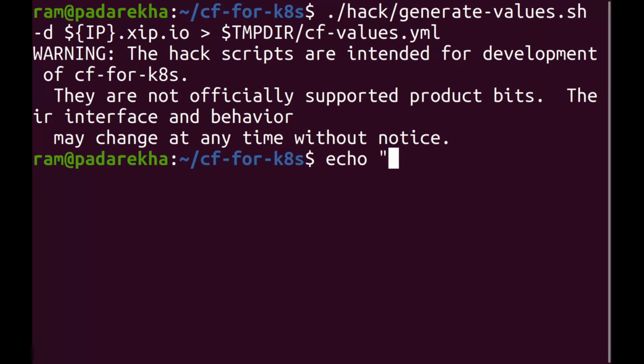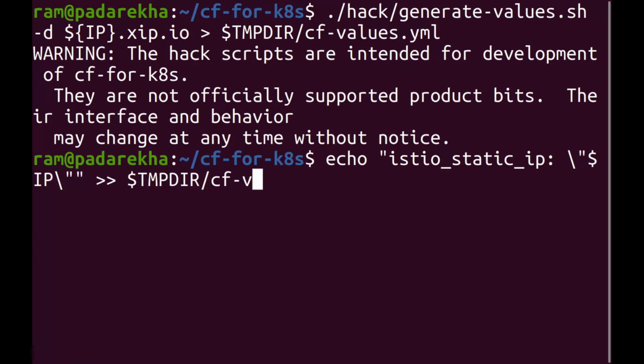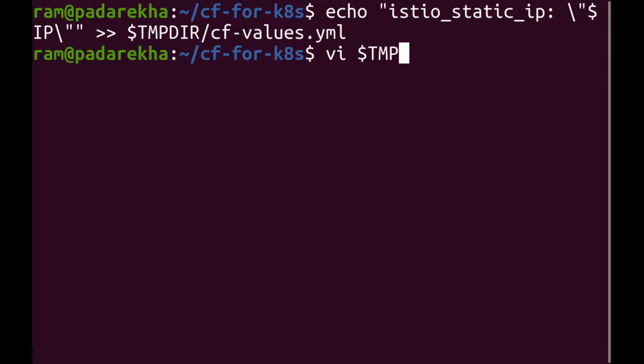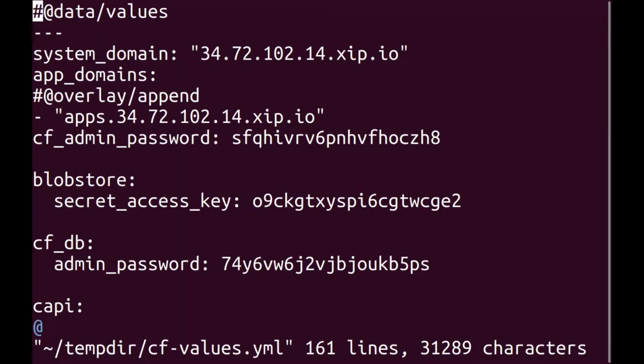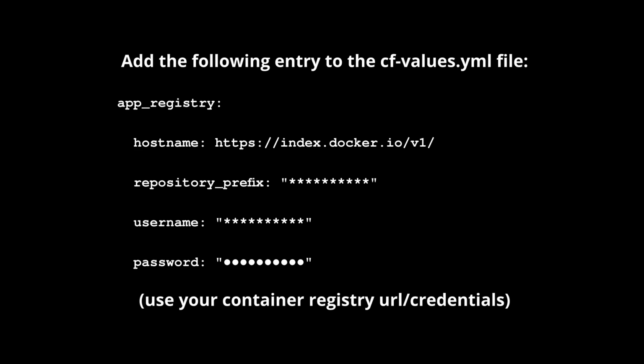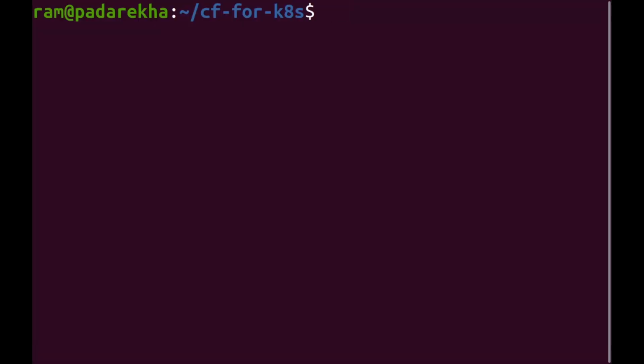A couple of values need to be appended to this YAML file. First, add the static IP that we generated on Google Cloud to the Istio ingress controller. And next, include credentials to a container registry. You could use your own. The example I am using uses my Docker public repo credentials.